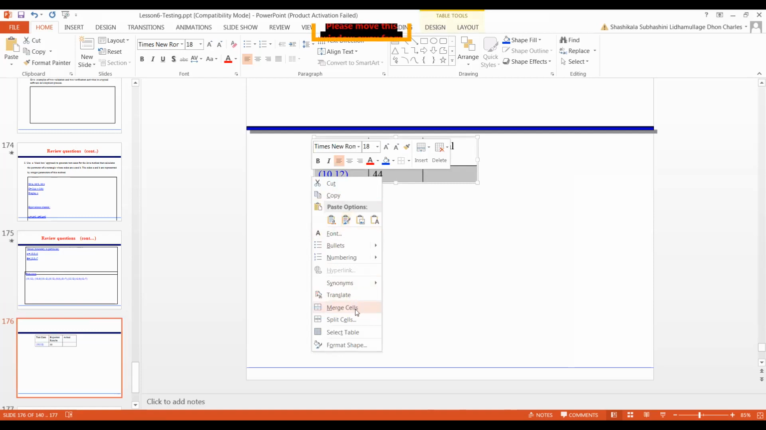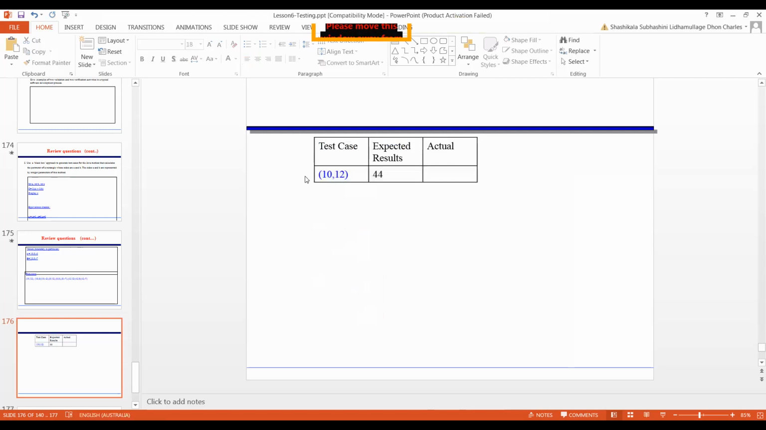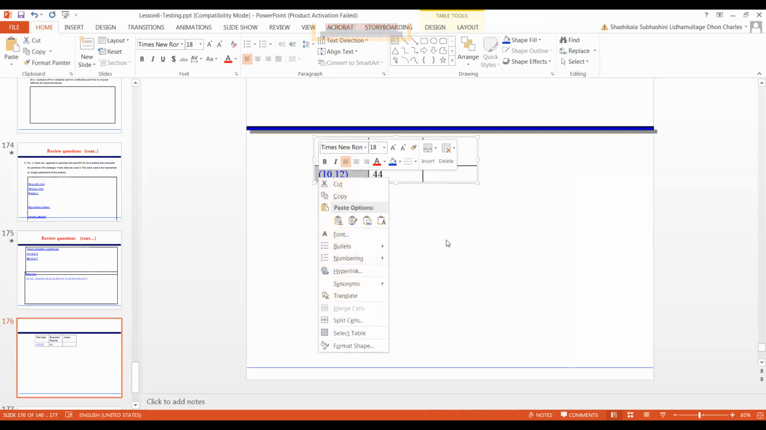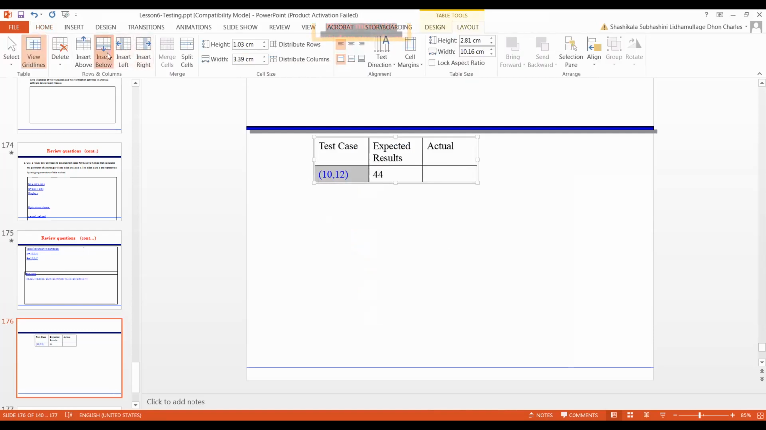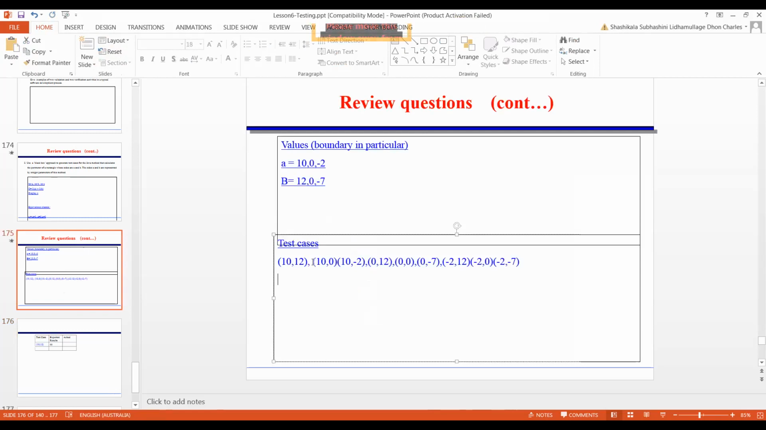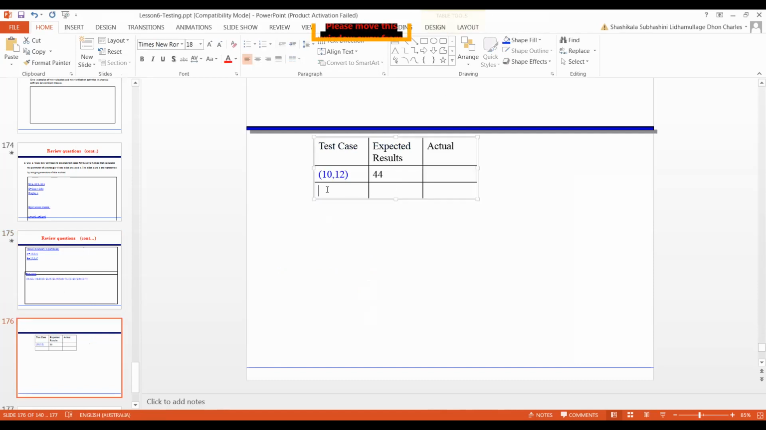The next. Okay, okay. I think you can write down the next one here. Layout and below. 10, 0. What is the result? Expected result? Pasindu, what is the expected result here?